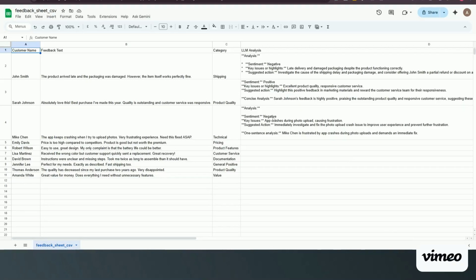The sentiment is negative, and the key issues that Google Gemini AI was able to pick is that the app Mike Chen used crashed, and the LLM suggested an action to be taken, and gave a summary of the analysis.